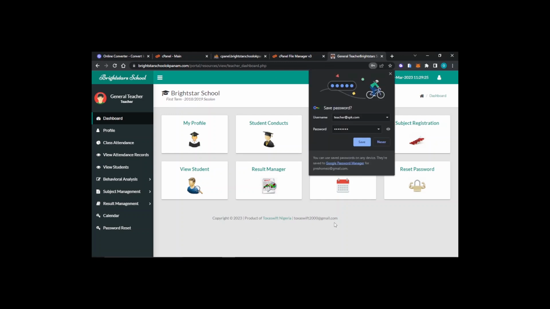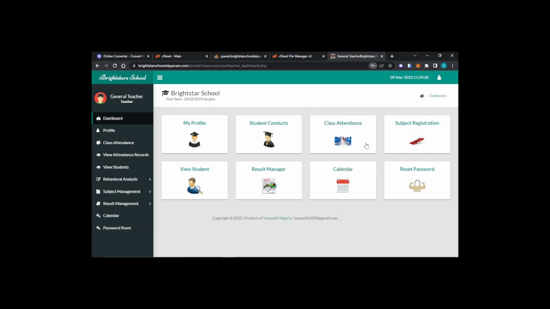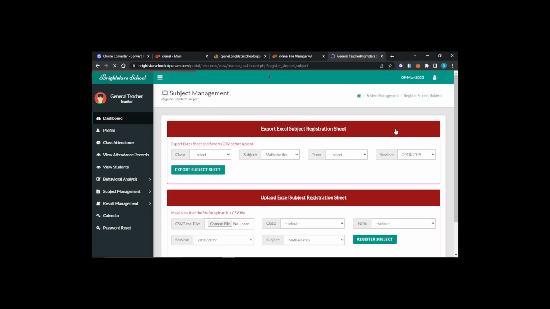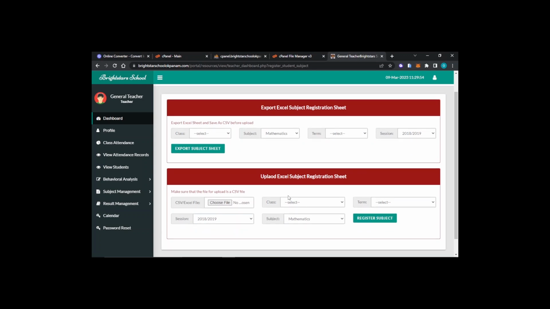Let me rush quickly to the teacher dashboard. So this is how the teacher dashboard is. You can also manage your student profile here. If you are handling some courses, if you're a math teacher, English teacher, biology teacher, you can also register some courses. You can register any course here. You can upload the Excel sheet you want to upload here to register your courses.